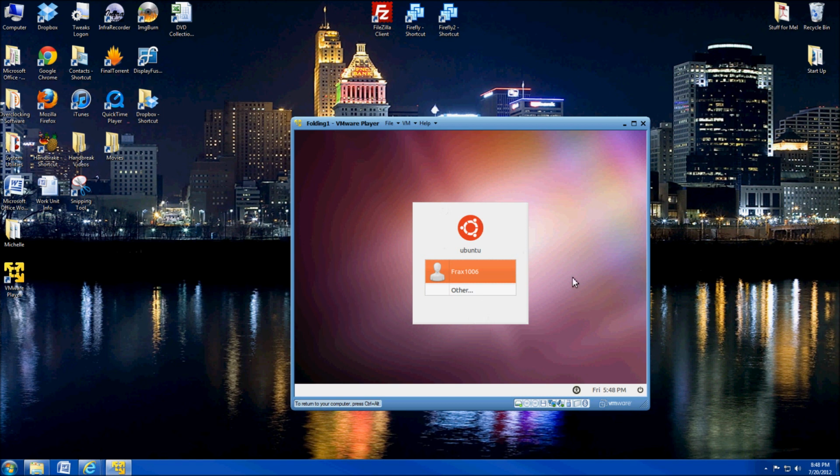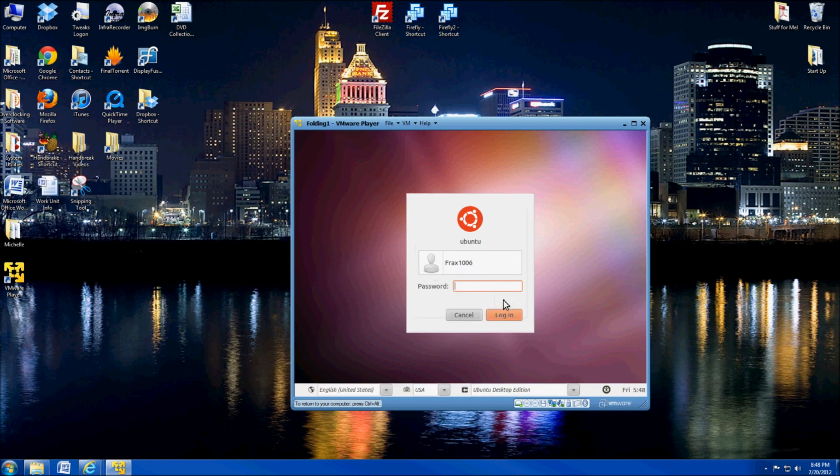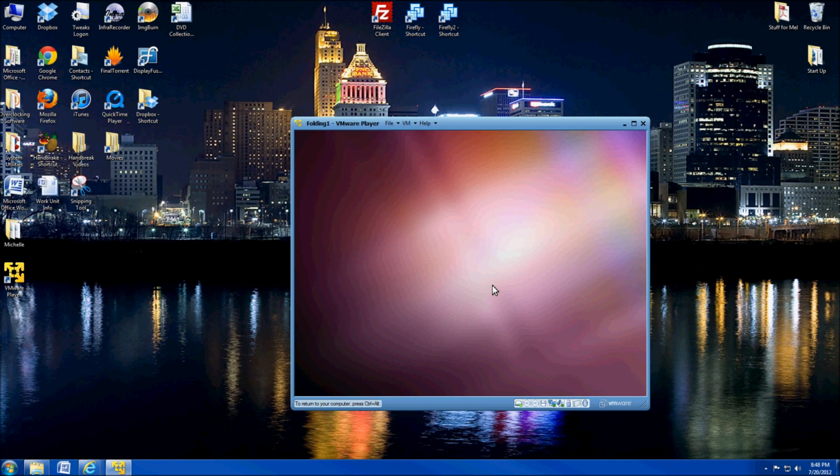But if you come back and you find this screen up, go ahead and click on your username. It'll ask for your password. One thing I always forget is that when Ubuntu boots up in VMware Player, it does not have the numlock activated. So you do have to activate the numlock if you're used to using your number pad. So go ahead and turn that on, type in my password, the 123456, and hit login.